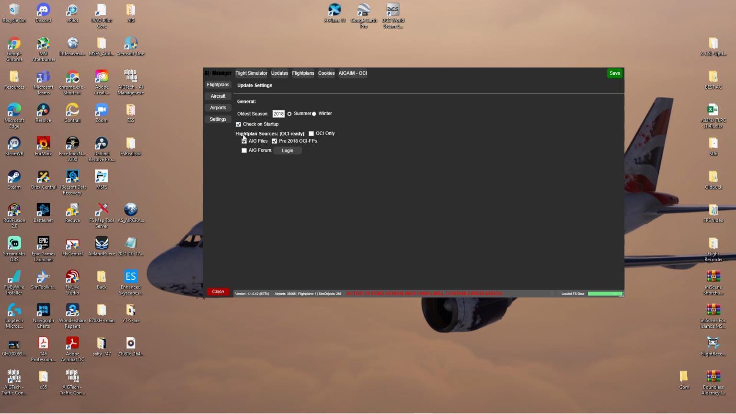Then down here you might want to disable pre-2018 flight plans. If you don't know what that means, OCI means one click install, FP means flight plans. Basically, if you disable this, you won't be getting any historic traffic in terms of scheduling and liveries. To a varying degree, it should work pretty well. I do recommend you disable that if you want your world to feel more realistic. For example, that will probably mean you won't have Thomas Cook flying around.